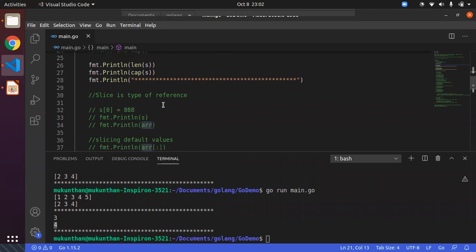Now slice is a type of reference. In case of array, we have seen it is a type of value. That means that if you are copying or assigning to another variable, the copy of the value will be just pasted there. That means that when you make changes in the copied version, it will not reflect in the actual version. But in case of slice, it's the reference.